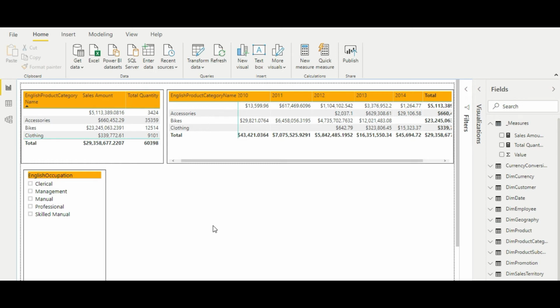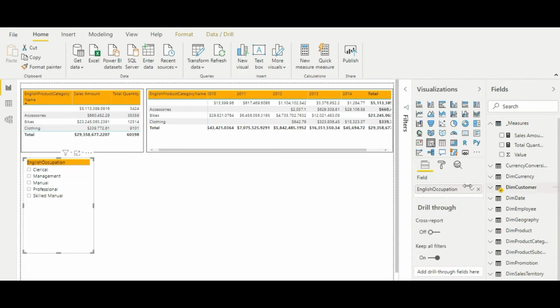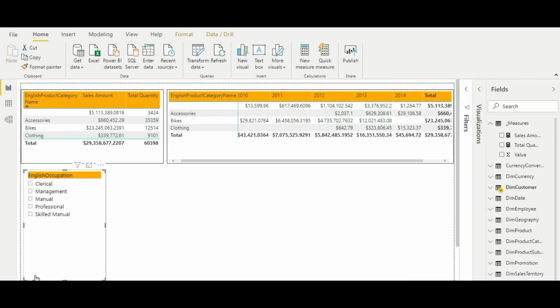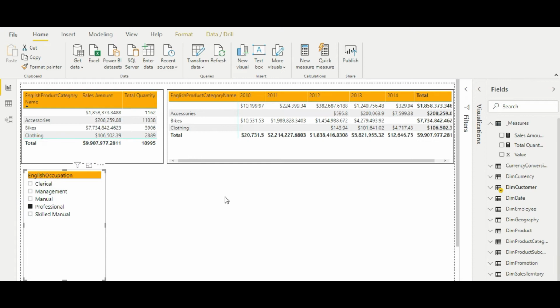Now suppose I am applying a filter on another column. Let us choose this particular visual, English occupation, right? This is coming from the dim customer table. As you can see here, the dim customer table is highlighted as I have selected this visual. Basically, in the visualization pane, I have dragged the English occupation column from the dim customer table. Now let's select one value. Let's select Professional. Okay, now you can see that the numbers have changed.